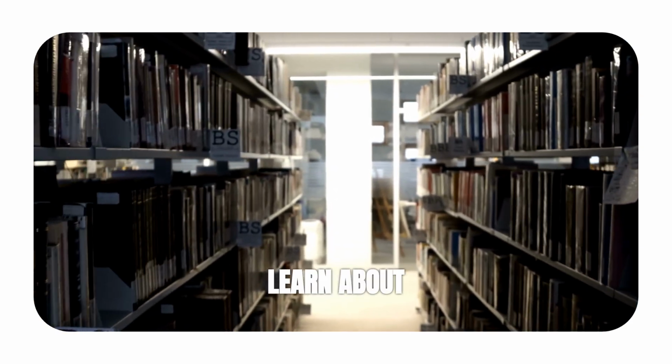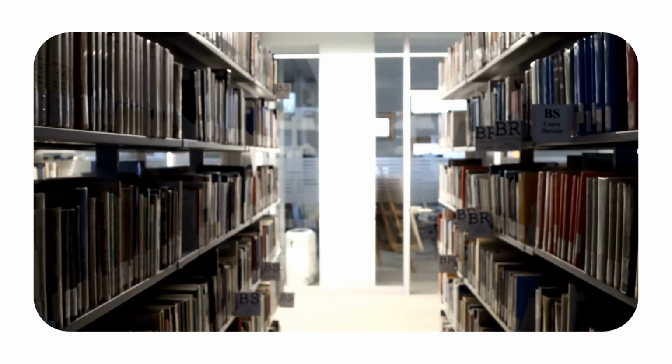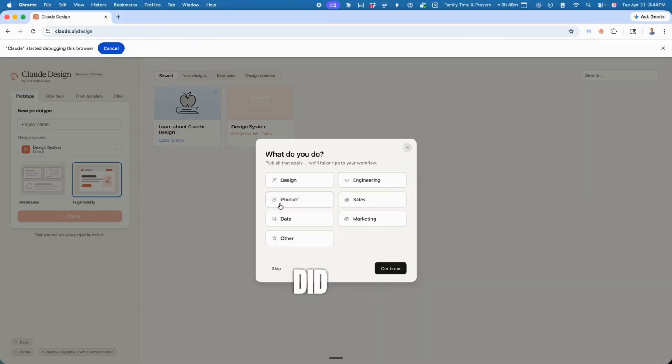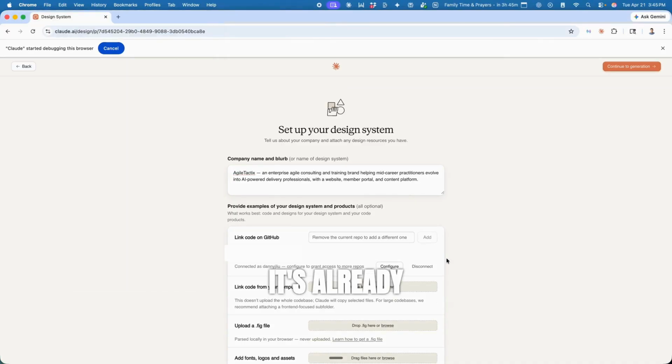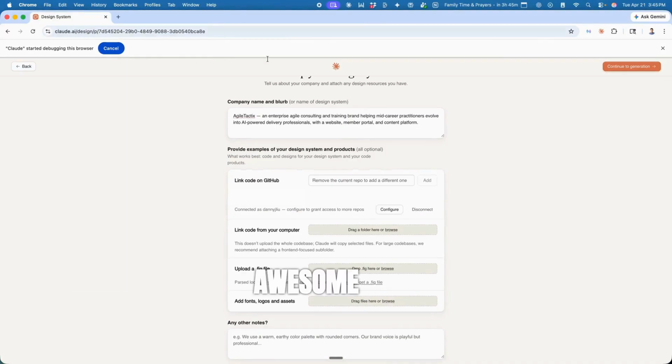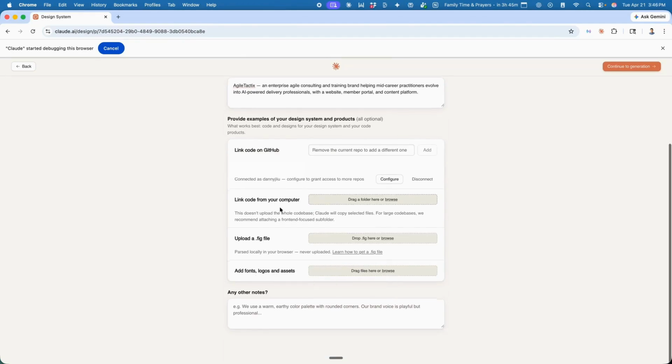So learn about Club. Let me go in here and let's go back. I already did this. My designs. Probably didn't save it, and that's okay. I'm going to go ahead and just copy and paste what I already have in here since I didn't save it. All right, so it's already configured. Great, awesome. Okay, so now let's see, link code from your computer. Okay, this is just for random code bases or whatever. So I already got GitHub in there, and that's what I want.